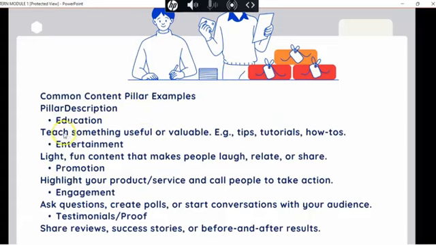Pillar description: we have education. Under education, you are teaching them something useful or valuable, for example tips, tutorials, how-to. I've talked about these ones before. You are giving them tips, a little bit of what you are trying to do. For example, if you want to register your business name, this is a tip: add general merchandise to it, or do this and that.